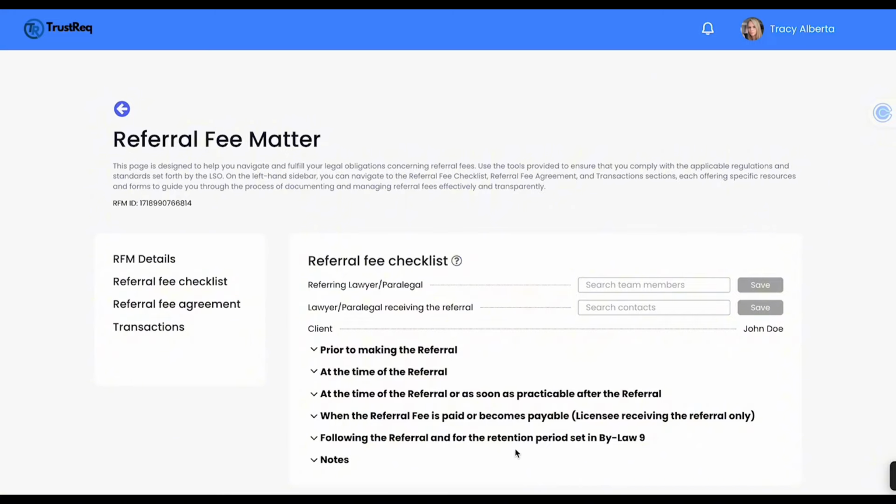5, following the referral and the retention period set in Bylaw 9. And finally, 6, a notes section where the licensee can make additional comments. We'll talk about what the LSO recommends about the notes section later. Starting with the first part, turn your attention to the question, can I make this referral?